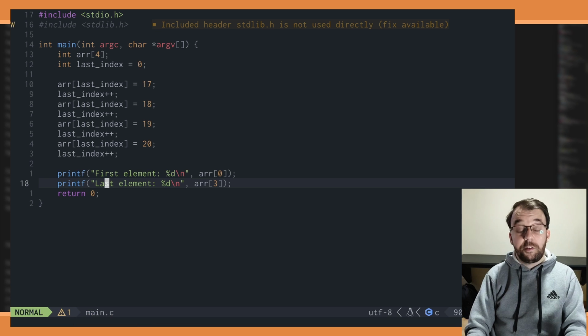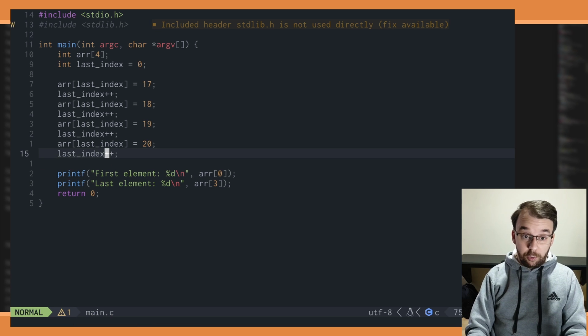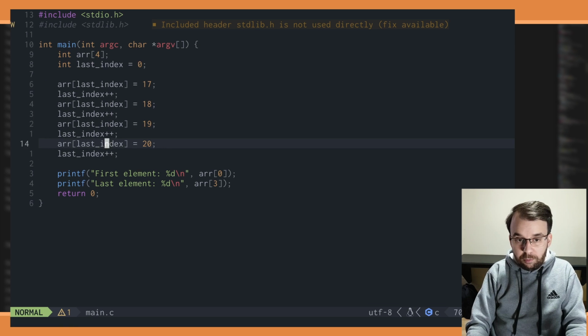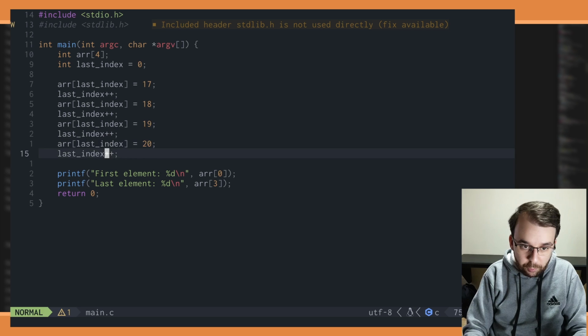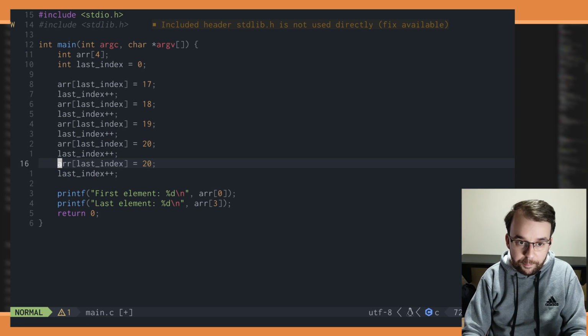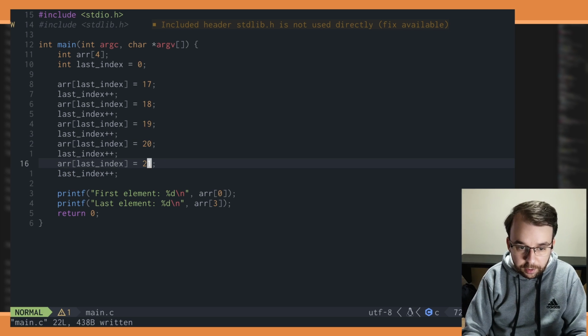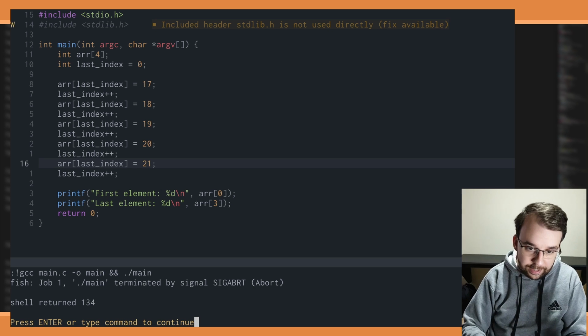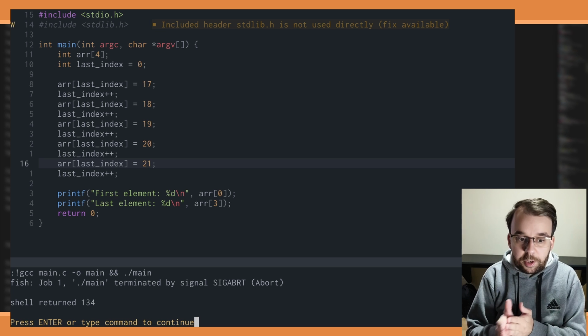Now, what happens if we actually want to add another element? Because we have an array of 4 elements and we want to add one more element to an array that's already full. What's going to happen? Well, if we try to add one more element, say 21 here, you will notice that it actually crashed. You can see that here I got a SIG abort and nothing got printed on the screen.